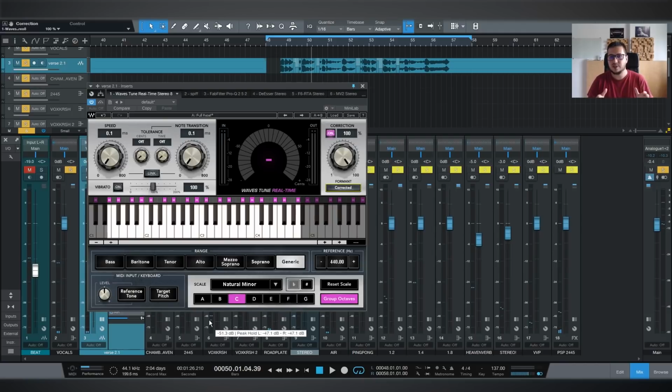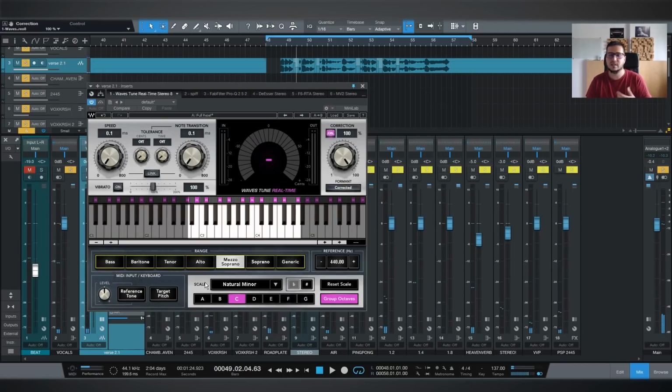By using range, you will help the plugin to make better decisions. When you do this, you will notice that the pitch correction will not affect the grayed out areas.